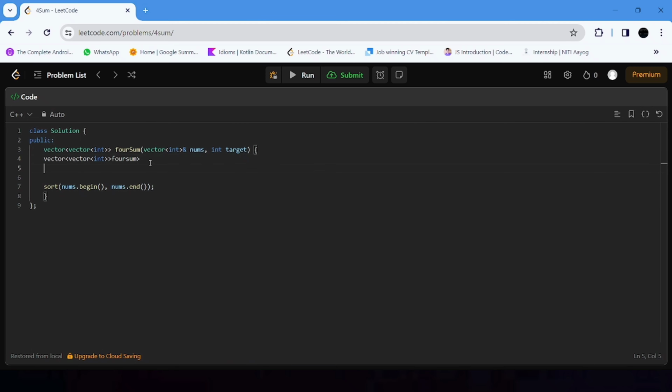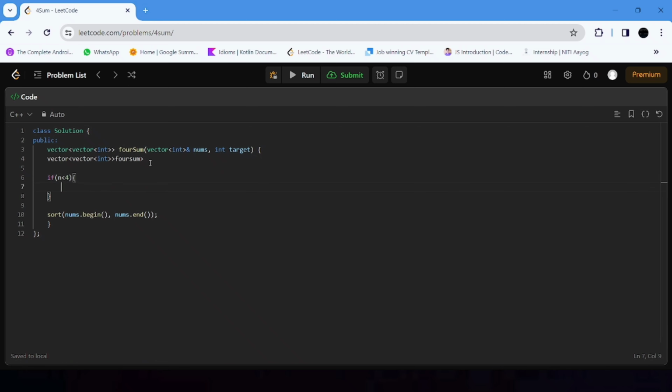Now we will write an if statement to check whether our array is empty or not. The array should contain at least four elements. If there are fewer than four elements, we will simply return our foursome, the empty vector. For example, if there are four elements and they satisfy our target value, then we will simply return those four elements, otherwise an empty array will be returned.